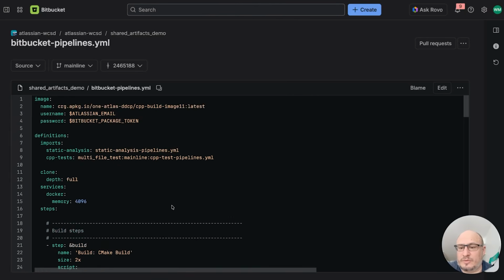Now let's take a look at the rest of the structure of this Bitbucket Pipeline.yaml file. If we scroll back up to the top, we can see that we're importing 2 pipelines from different files. The first thing we're importing is our static analysis pipeline from a file called static analysis pipeline.yaml that's in this repository. We're also grabbing our test file from another repository called multiple file test and the mainline branch of that, and a file called cpp test.